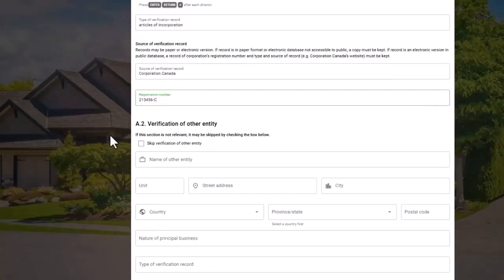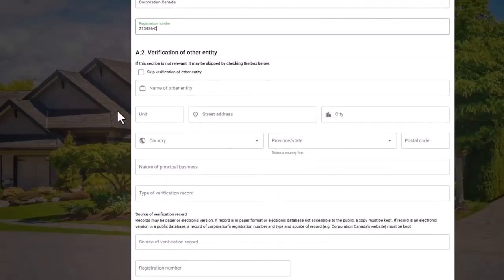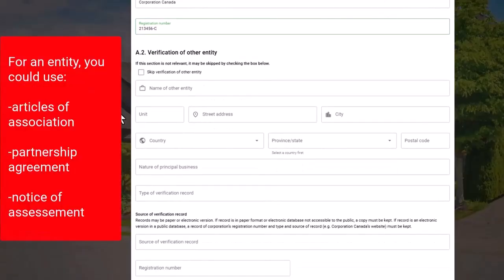Now, if you're dealing with an entity other than a corporation, they will not have articles of incorporation. So the process would be essentially the same, but some of the information that you collect may differ. So let's look at A2 to see how you would complete it when dealing with an entity that is not a corporation. So for an entity other than a corporation, you could use a partnership agreement, articles of association, or the most recent version of any other record that confirms its existence and contains its name and address. For example, an annual report or a notice of assessment.